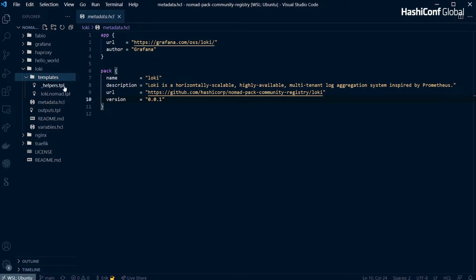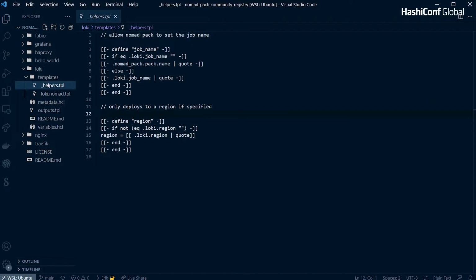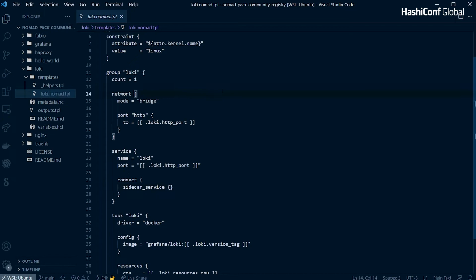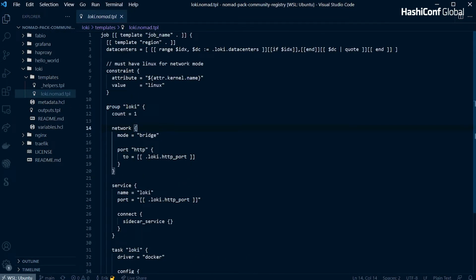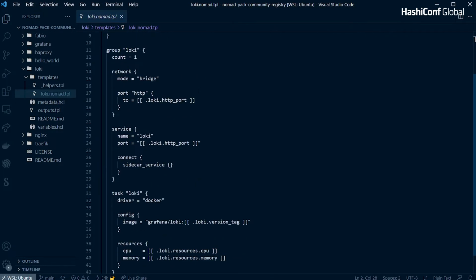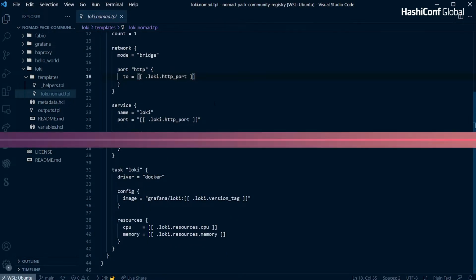So there are some helper templates. In this case, we have a helper for the job name in case you don't pass it in, and one for the region. The important part is this Loki.nomad template. So this is basically a job file that includes some templated variables. And it's mostly replacing these strings with the actual things that get input by the user.